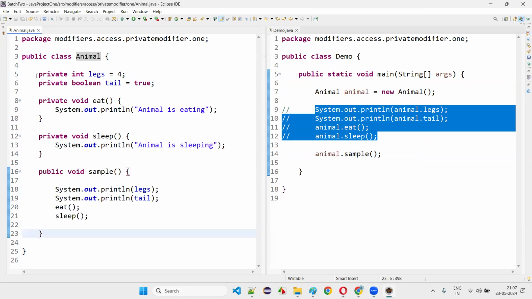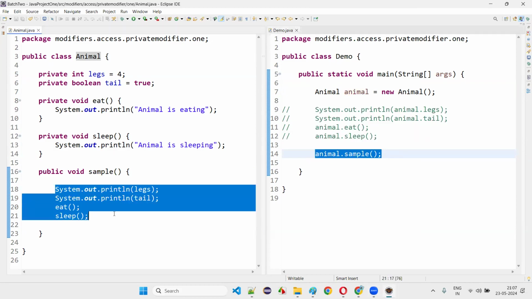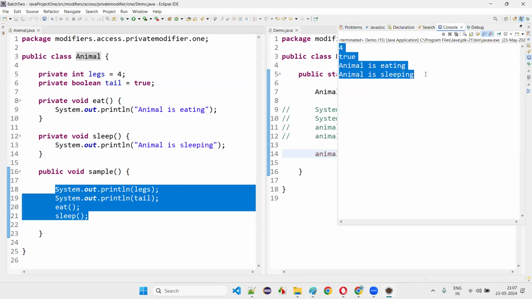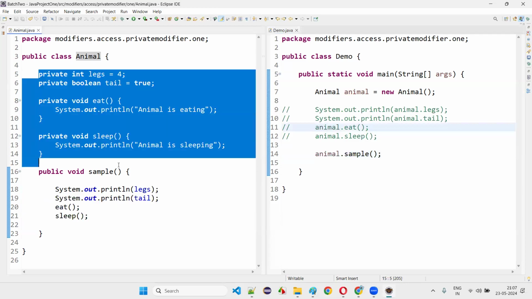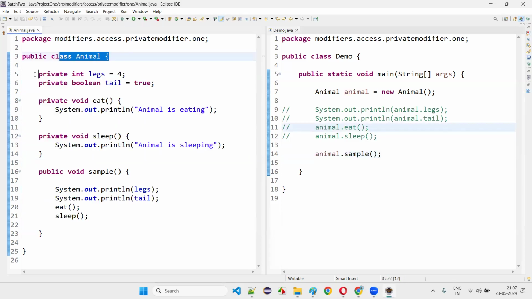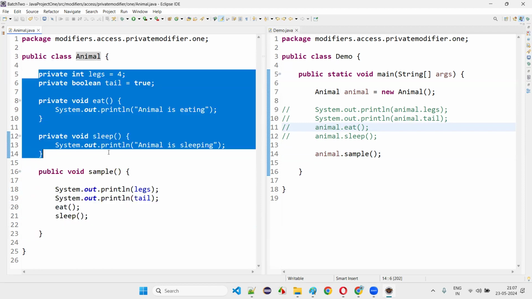Inside the public method, I'm accessing all the private variables and private methods. And by calling that public method, automatically these variables will be accessed. Okay, I got the output. Whatever output I want, 4, true, animal is eating, animal is sleeping, everything got printed. It felt like I would not be able to access. But if that particular class containing the private variables and methods has a public method, using that public method as an indirect way, we can.